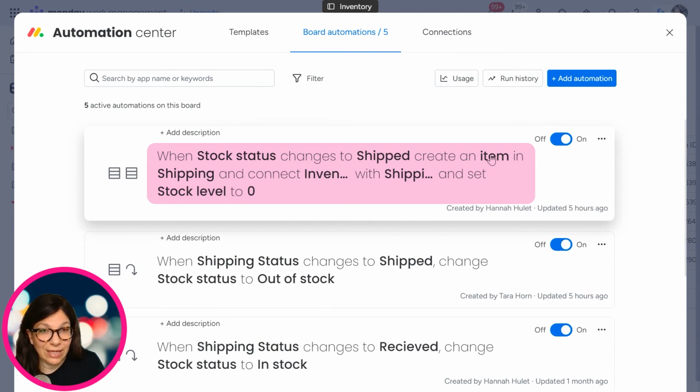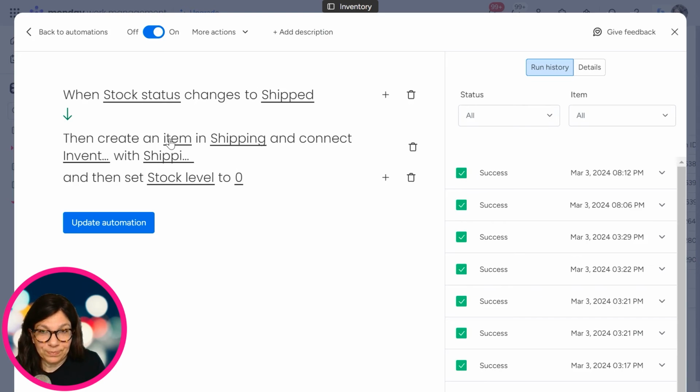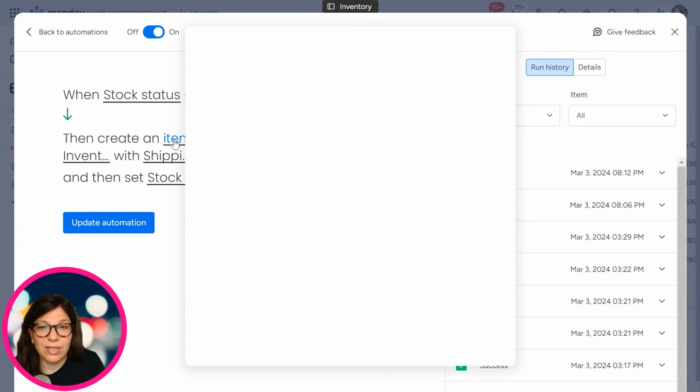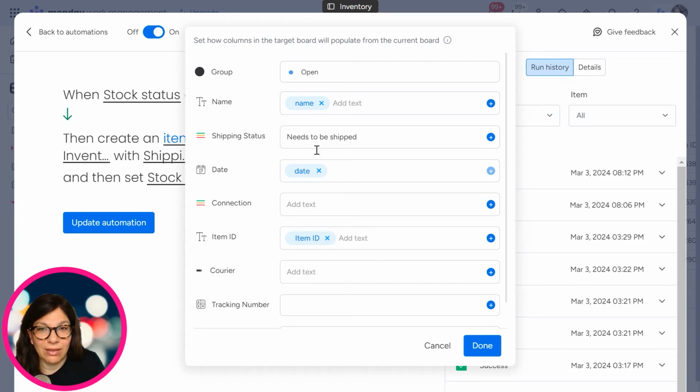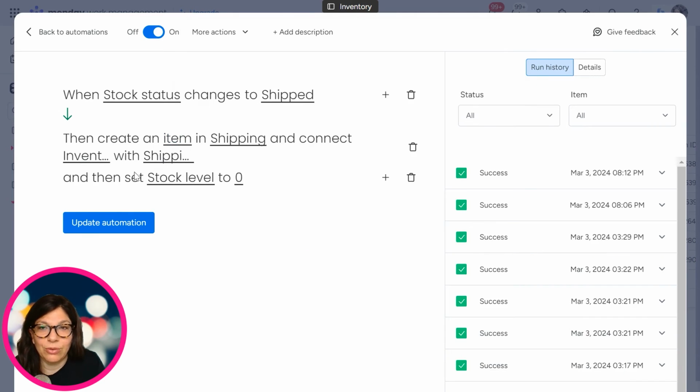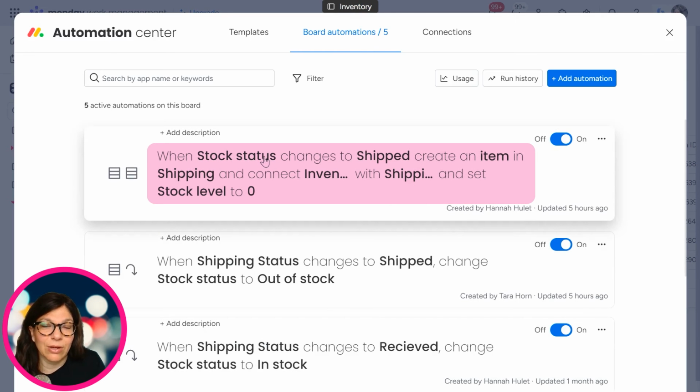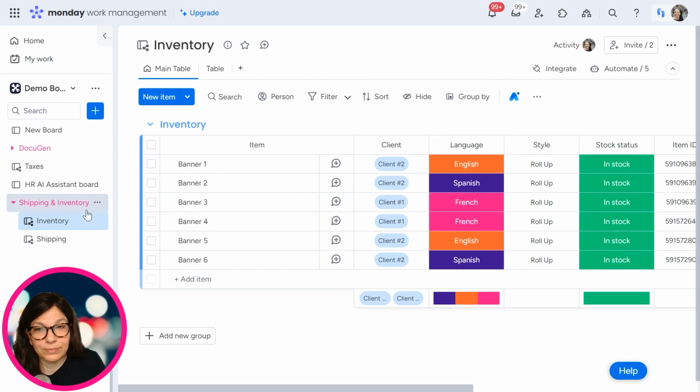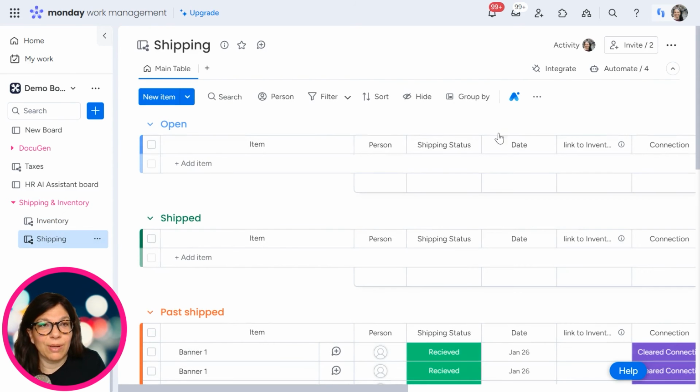Then the most important automation that we have here is when stock status changes to shipped, we're going to create an item in shipping. And if you open this up, you can see that I've mapped the information, like the name, the date, the item ID. If you have any other information, you can. And then we're going to change the stock level to be 0 because essentially we're saying, okay, it's been shipped, so now put it at 0. Now let's go to the shipping board. So the automation's there.